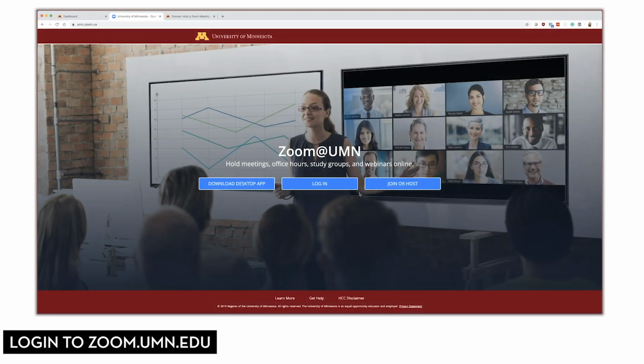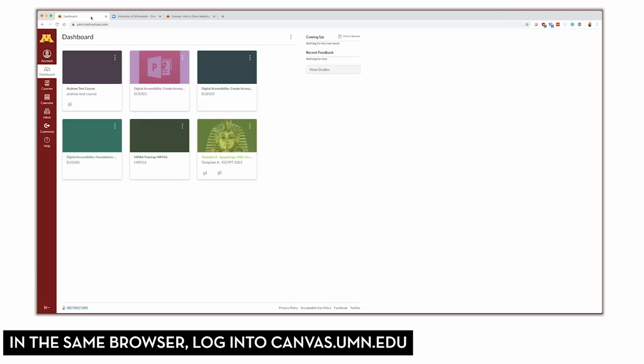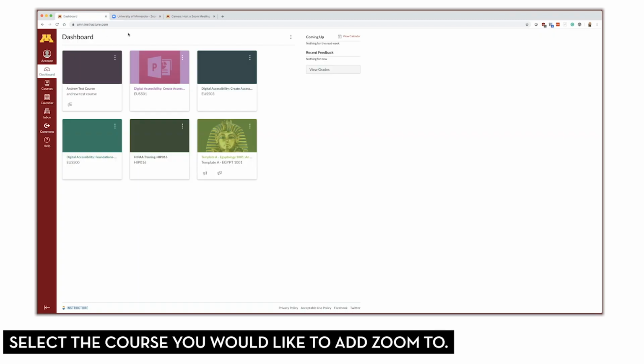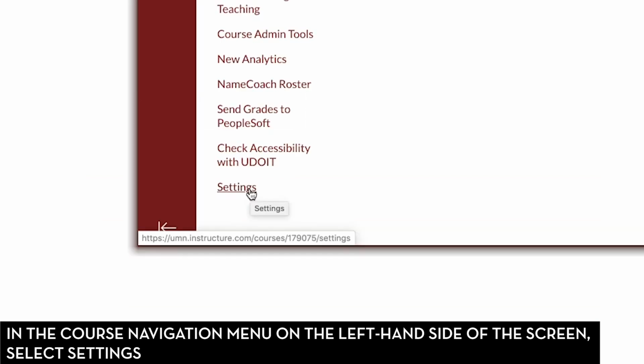Log in to zoom.umn.edu. In the same browser, log in to canvas.umn.edu. Select the course that you would like to add Zoom to. In the course navigation menu on the left-hand side of the screen, select Settings.